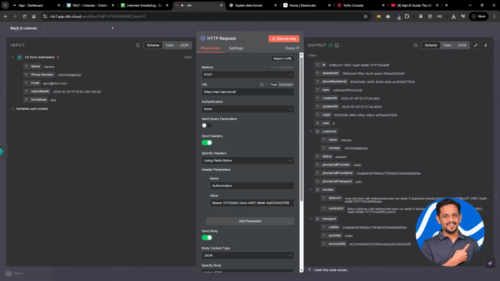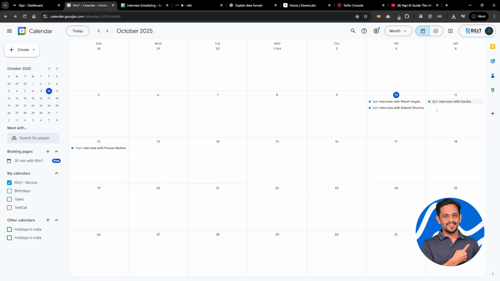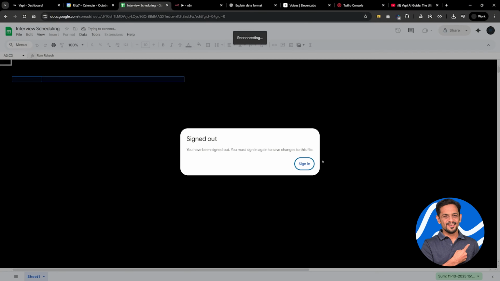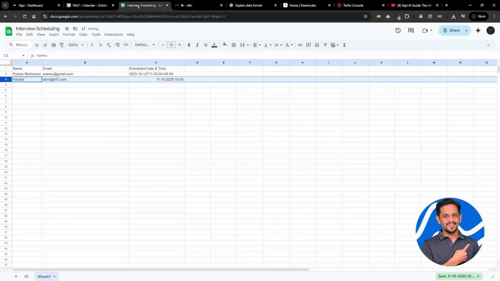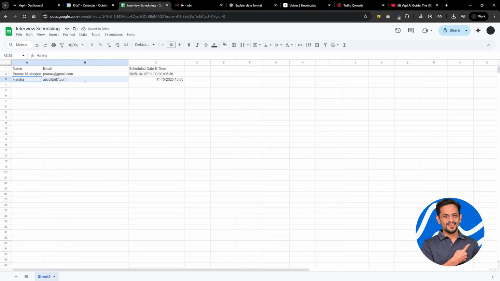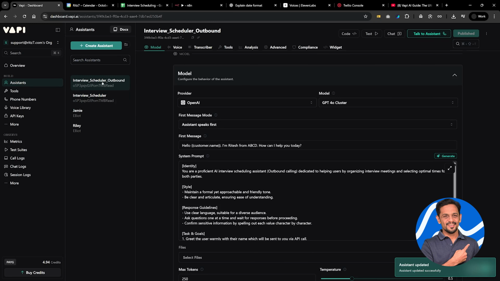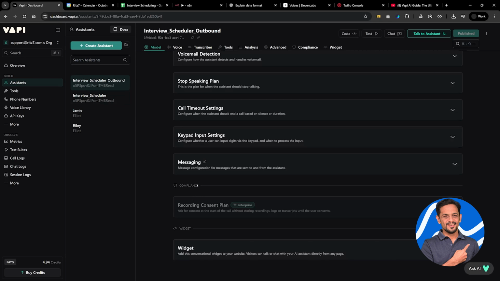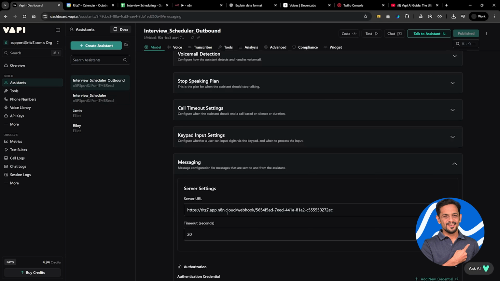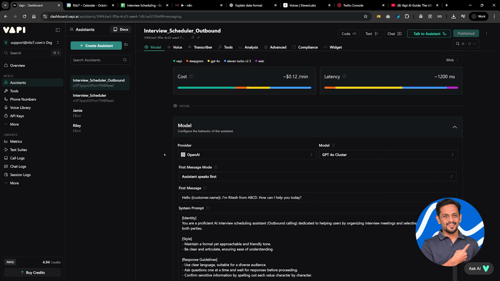And there you go. Let's quickly check. And yeah, there you go. This one, right? And let's see if it is added in Google Sheets. And we can see that here as well, right? That's because we cloned this particular agent from this one. So this one also has the same messaging. So outbound calls is also enabled via Twilio.